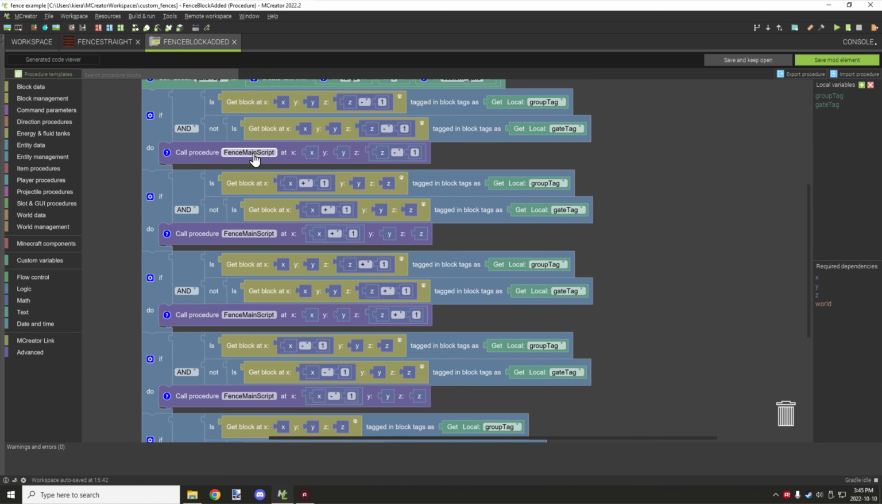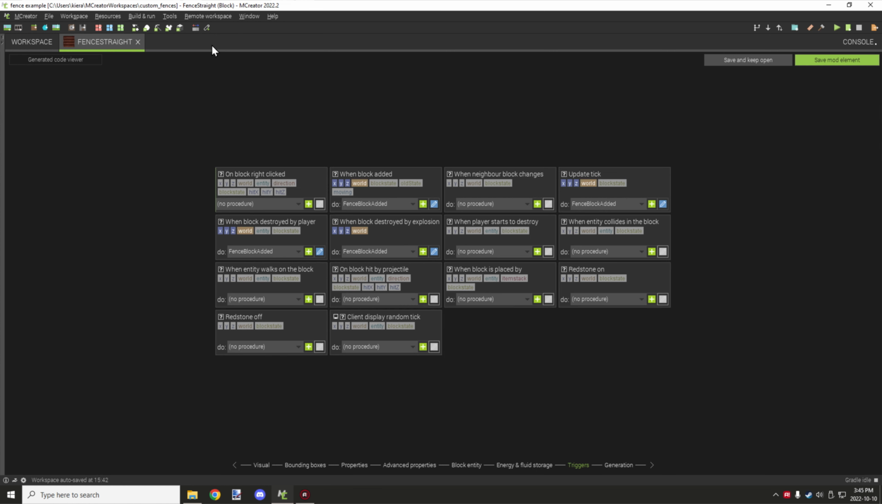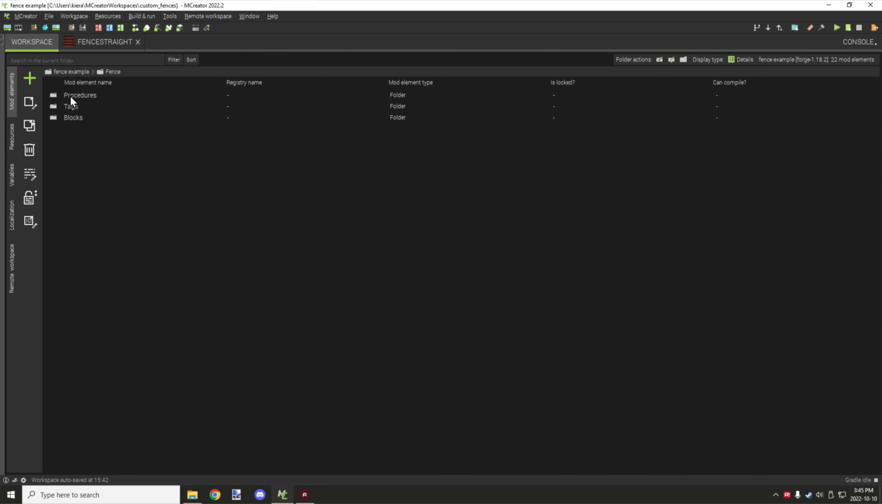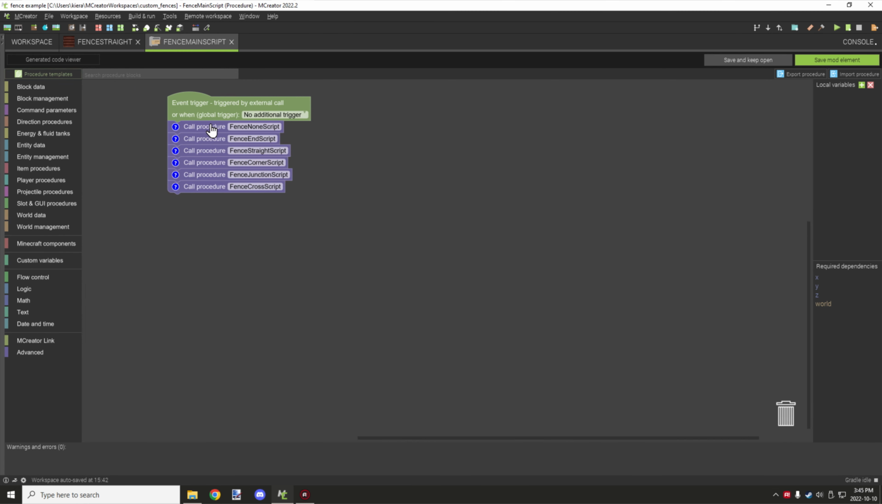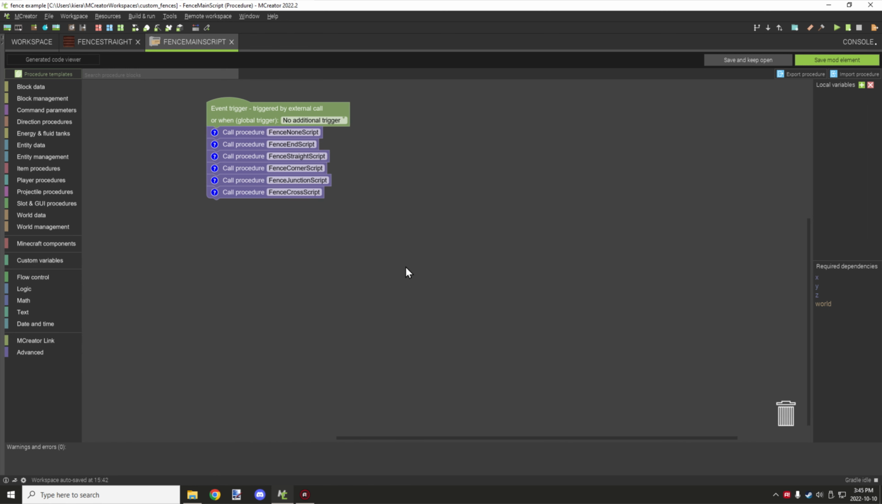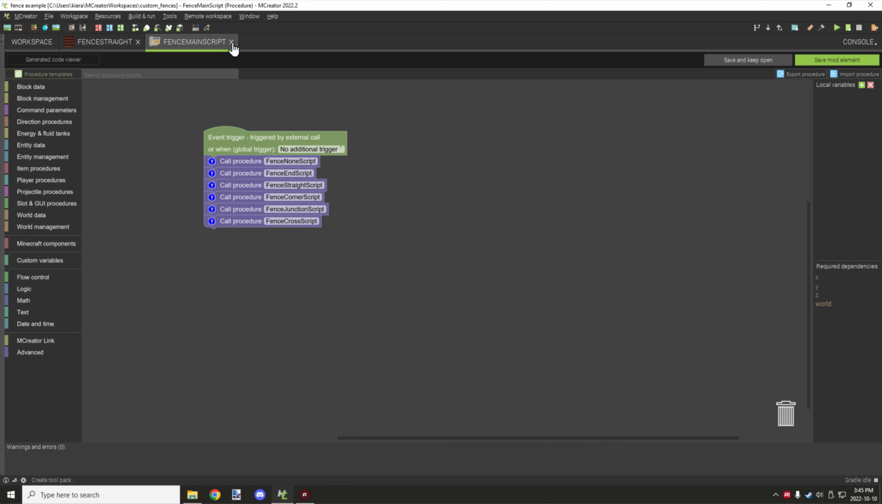And that you basically link this to your main procedure for your fence script. And that is basically run from the main procedure, which calls several other procedures. These are subscripts for the directions. Basically, the only thing that you need to do is link up the 6 individual scripts for that. You have your fence post one, your end script for that, straight script, corner script, which is the L-shaped one, junction, which is the T-shaped script, and then your fence cross, which is the plus sign kind of shape script.